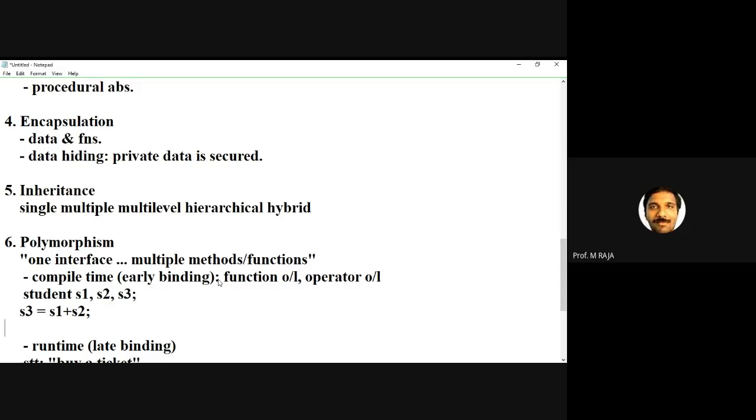so that when you give a special significance to add two objects using the plus operator, having that definition, then the statement S3 is equal to S1 plus S2 semicolon will add the content of two objects S1 and S2, and the result is going to be updated in the third object S3. So just to think of, later we will explore operator overloading, function overloading.